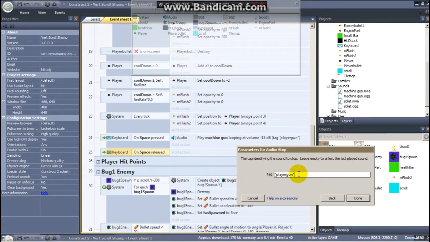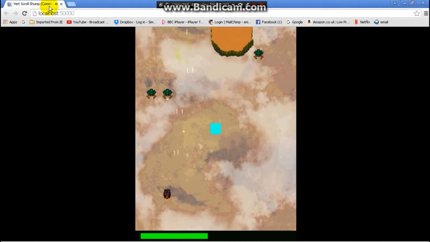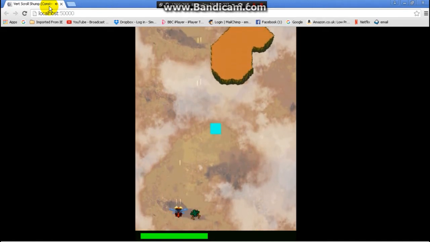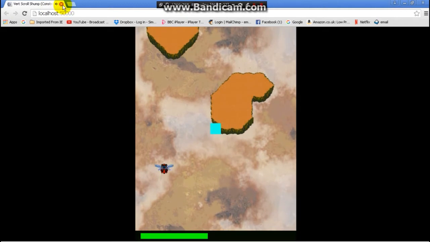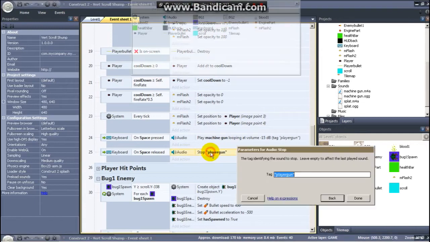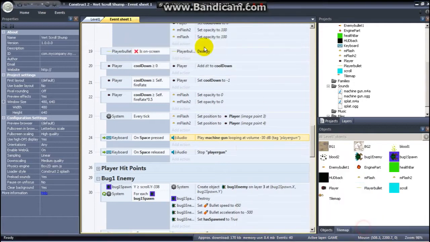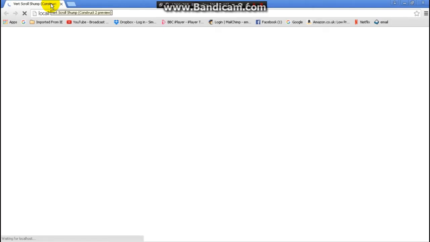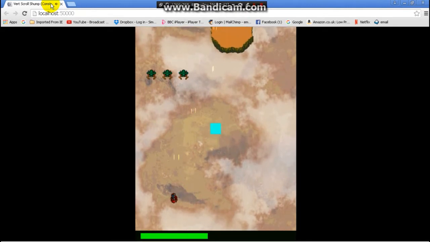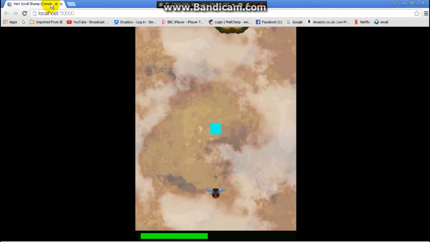Whoops. Play a gun like so. And let's test that. Yeah, still pretty loud. Let's do that again. Change that to -30 dB. See if that's a bit more palatable. We don't want the player gun sound to be too over the top, really. Otherwise it'll get really annoying. Yeah, it seems to be working fine.